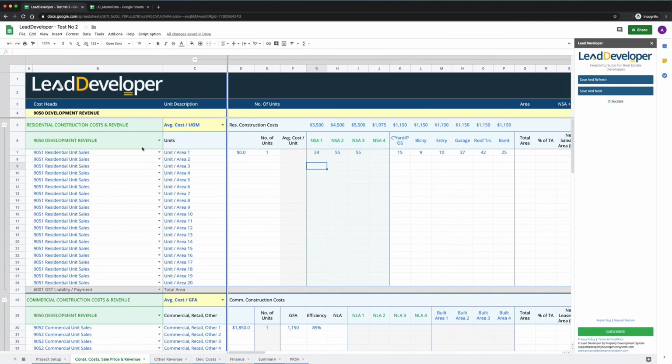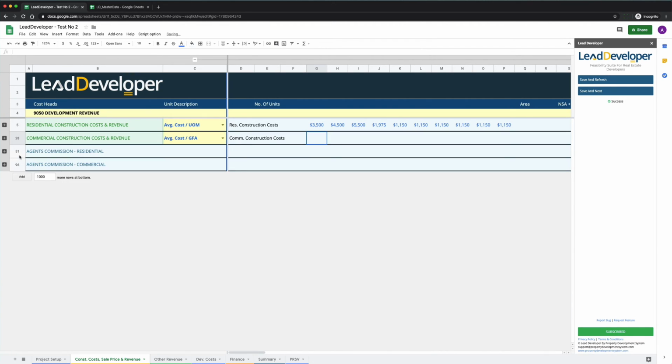So development revenue is just a cost head that we use to get a total for. However, what it is doing is that we've got all these residential unit sales underneath it that we are trying to calculate. Now, before you get overwhelmed, I want you to tell yourself that this is super easy, because it is super easy. There is no rocket science behind this. All you need to do is first look at this in bite size. So if I collapse everything, you'll see that there are just four sections.